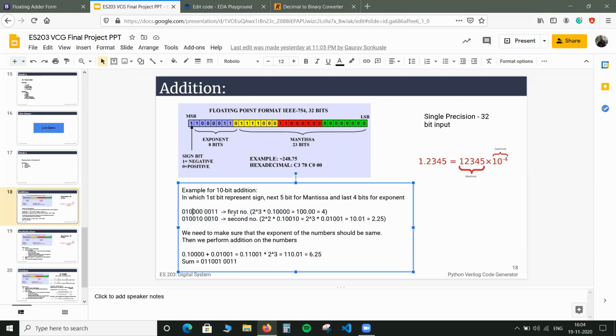So in that you can see the first number has 0 as a sign bit, meaning the number is positive, and the same for the second number. The first MSB bit is 0, so the second number is also positive. After that we look into the exponent part. In the exponent you can see this 4-digit value is equivalent to 3 in decimal, and in the second number this 4-digit value is equivalent to 2. So the exponent is 2 to the power 3 and 2 to the power 7.